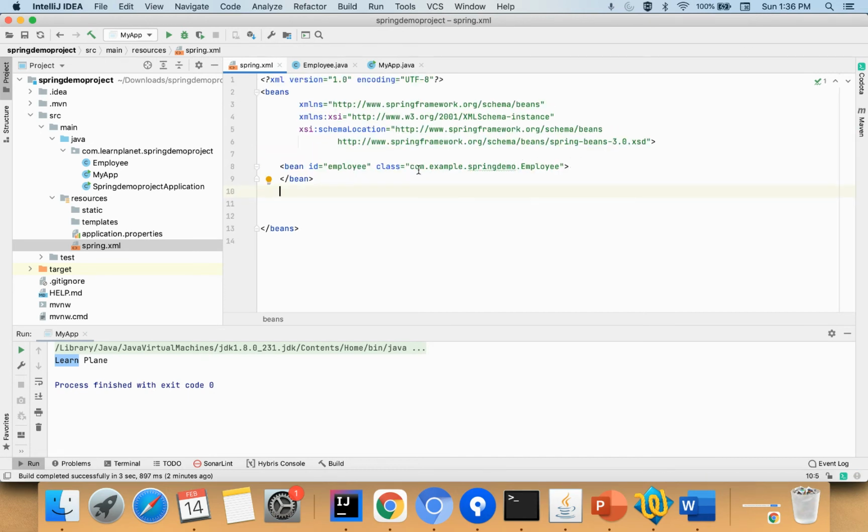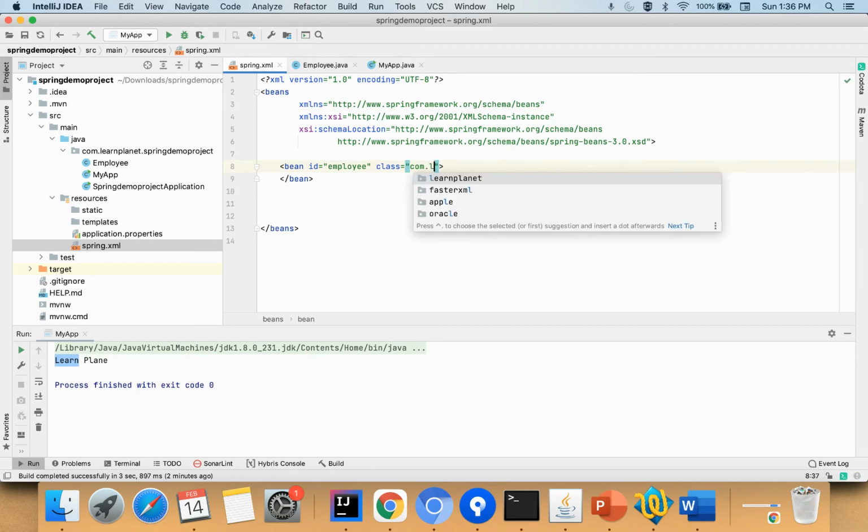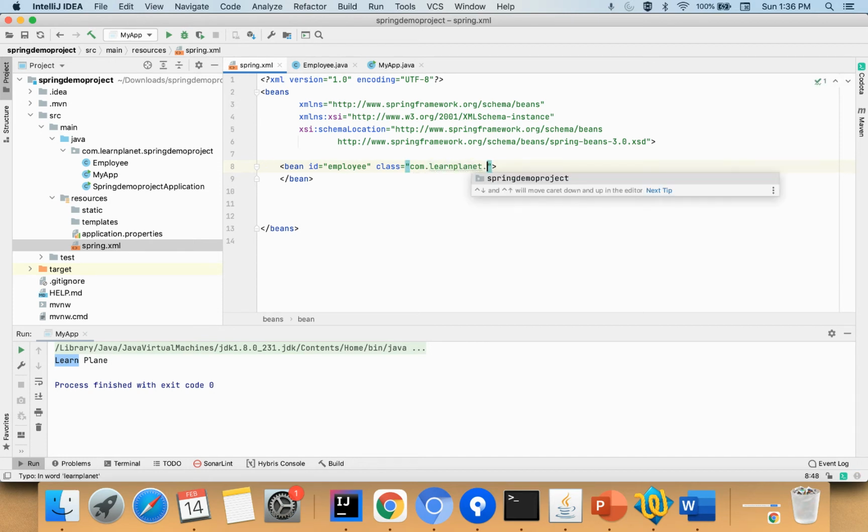So we need to give the path of this class. Our package is com.learnplanet.springproject.employee. And we'll make it some unique id. This is called a bean id. Basically this is the xml based configuration. We need to register our classes with the bean. This is called a Spring bean, and this is the unique identifier, you can say the unique name to this bean. And we have provided the class path.